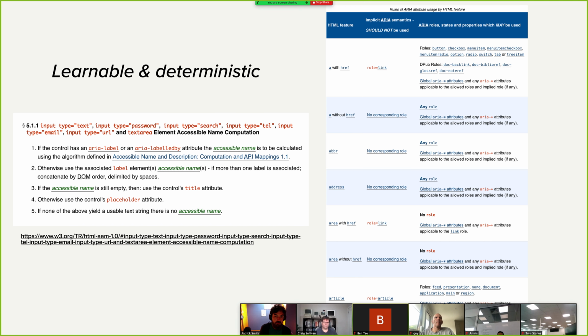And so it really helps you separate those two things, and the test can be a lot simpler. So here's an example from the spec. It's listing every single role. So you can see that an a without an href doesn't have a role, but an a with an href has the role of link implicitly. So if you use a tool to find that, you can say, hey, give me all the links on the page, and it'll find all of them.